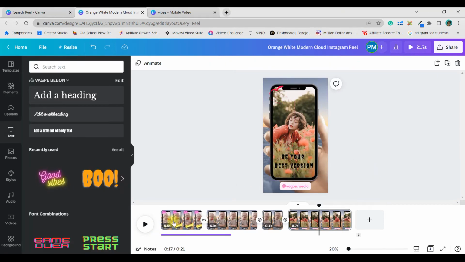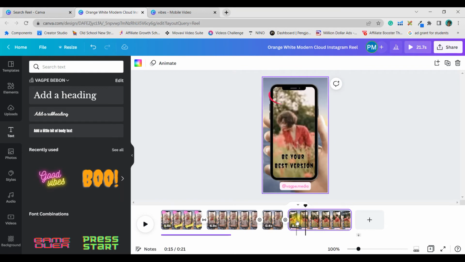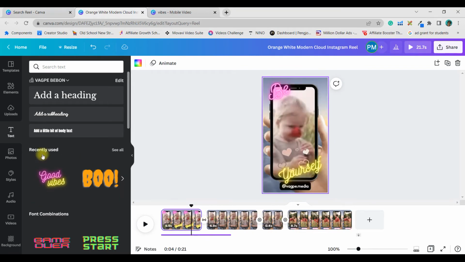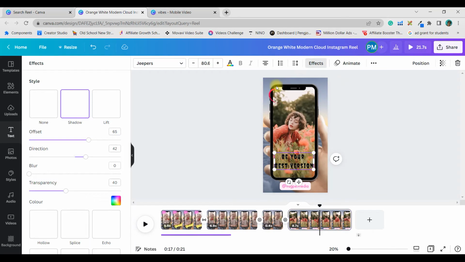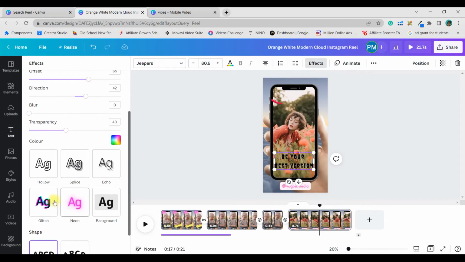So here I have shown you 2 different ways to create your text effects: by using ready-to-use effects, and by using a text box and then giving it a different effect. There are other effects as well. If you see, there are neon effect, there is glitch effect, so you can use any of these.